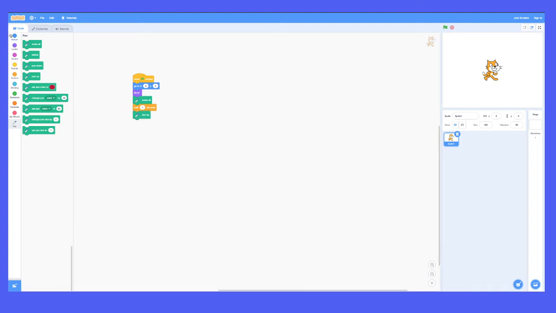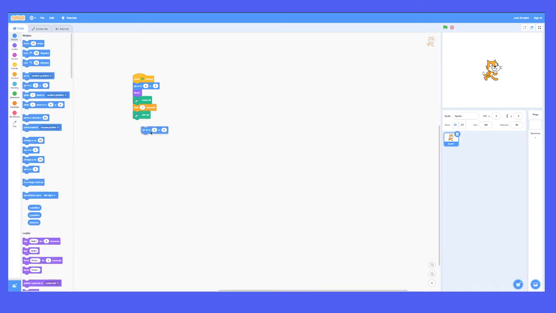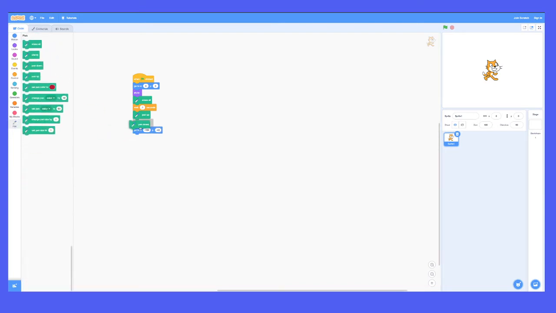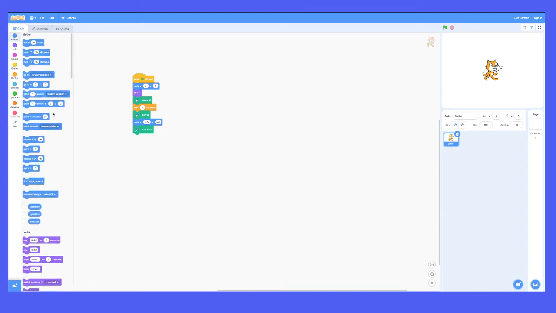Pen up, go to, I'm just gonna type it in, negative 104 for the X, and for the Y it's negative 43. And then pen down, and then 3 go-tos.